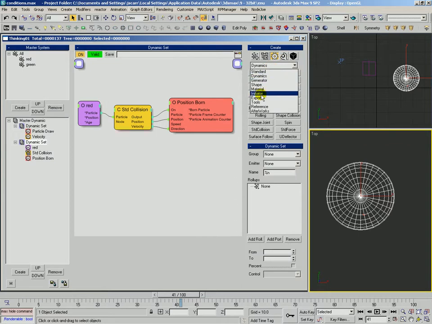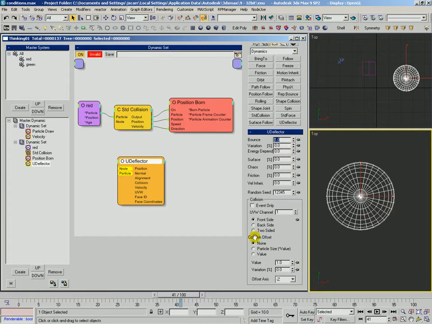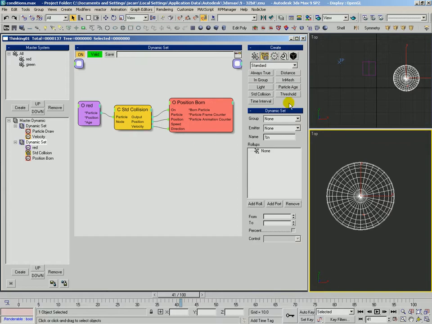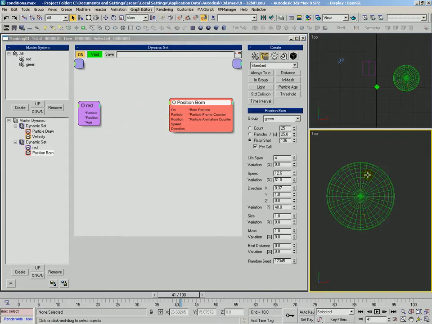And as we mentioned, there's a much more robust one called U deflector under the dynamics section, which has a two-sided option as well as collision offsets and pretty much all the standard parameters you would expect. Very, very useful. But enough about standard collision. Let's go ahead and get rid of him.